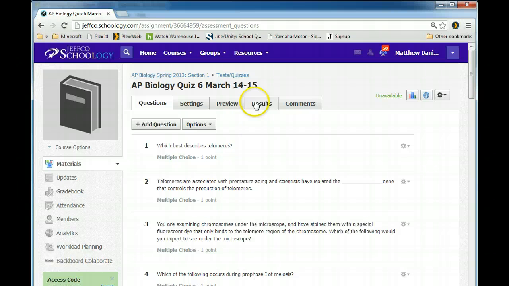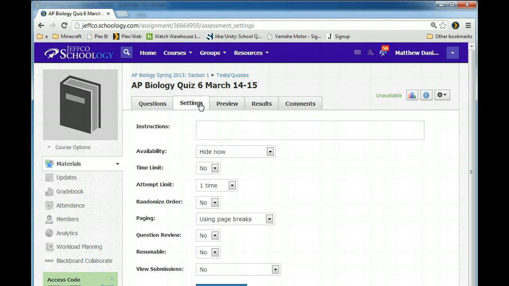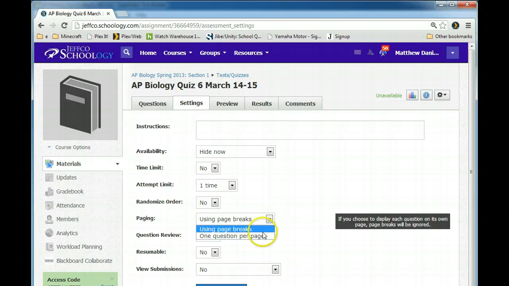So now you want to go back to your settings and make sure that the test settings in Schoology are correct. In this section, you can create instructions that would show up on each page, and you can change the availability. I recommend that you choose Hide Now until you actually want the test to show up, because otherwise your students can see it. One really important one is this one. In paging, you really want to choose one question per page. I can't think of a really good reason why you wouldn't want to choose that, but if you don't do that, it's very difficult later for the student to go back and look at their questions. So you want to choose one question per page.